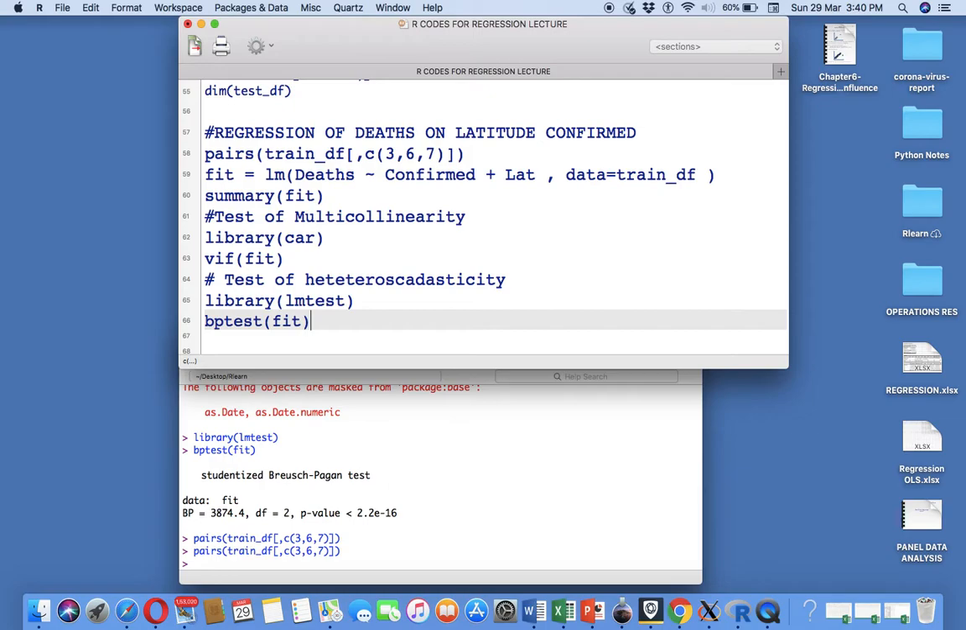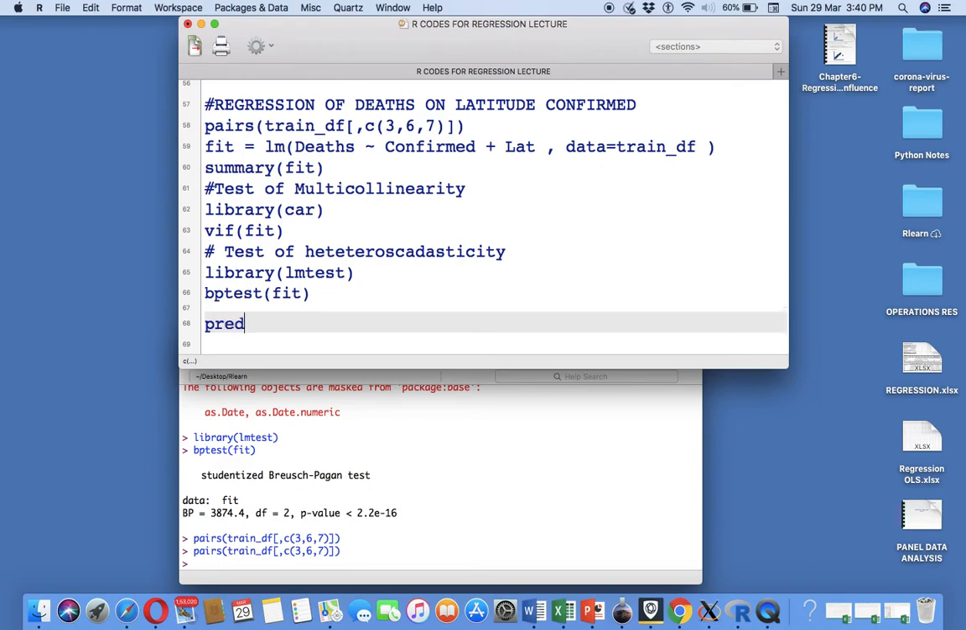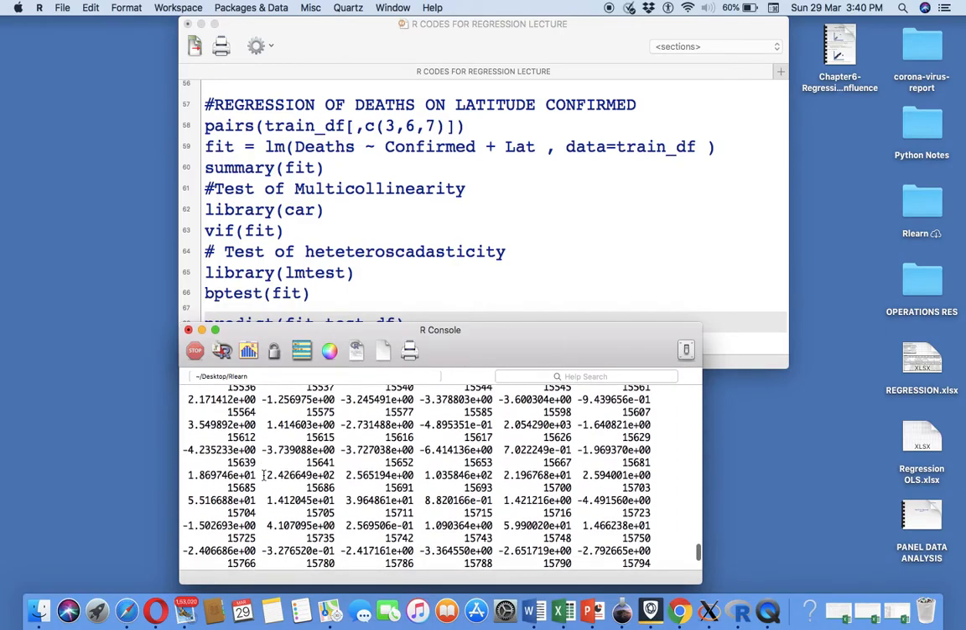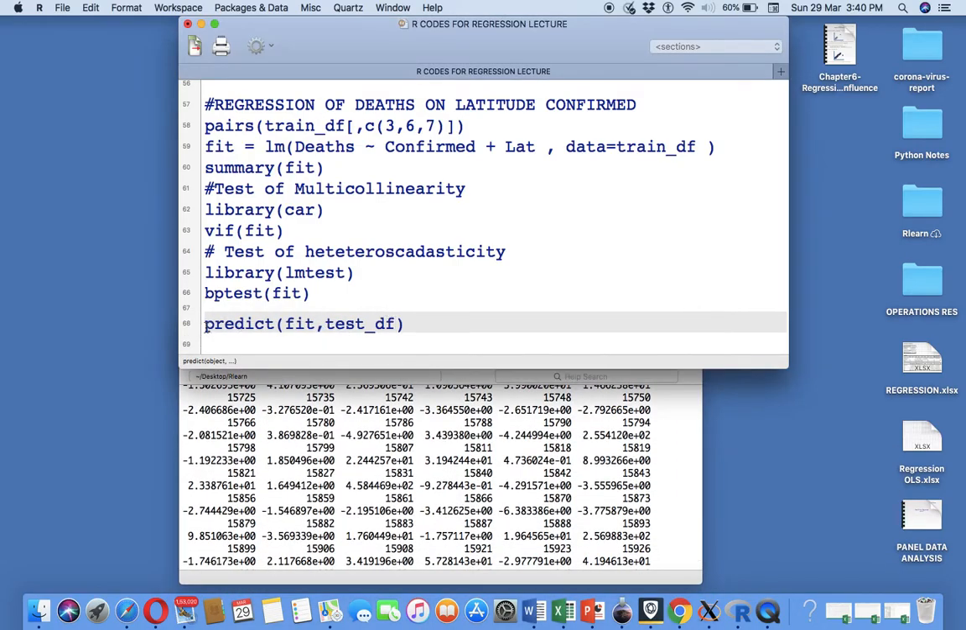So what I do is I just say predict. The model that I'm going to use is fit. The data that I'm going to use is test, not train. Test_df. Right? And I run the model, and it gives me all the predicted values of this model. So this I can capture in this file called test_df.